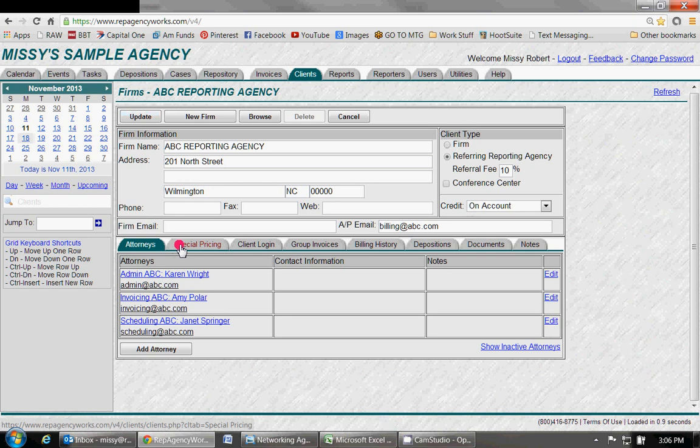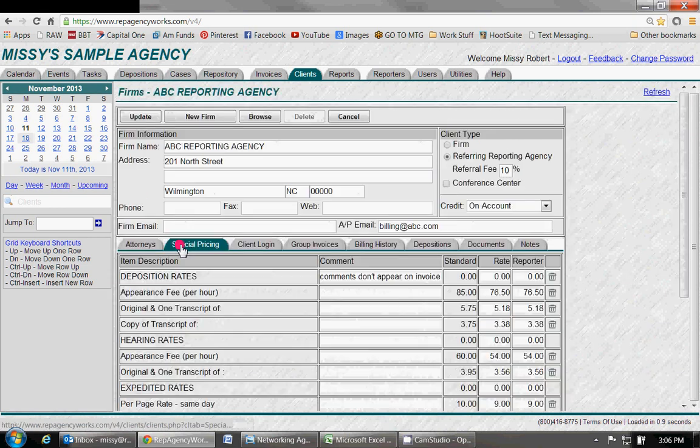Now, if this agency, and you know it's a 10% referral every time you work with them, go ahead and enter them with some special pricing so that when you enter them for an invoice, it will automatically pop up these rates. These are your standard rates. I've entered the rates for this agency at 10% below. And I've done the same thing in the reporter column with the assumption that the reporter is eating that 10% as well.